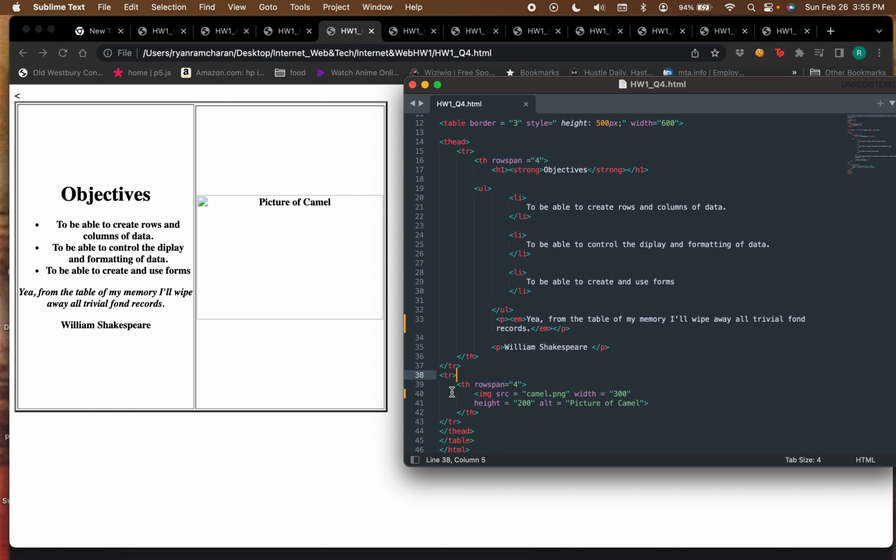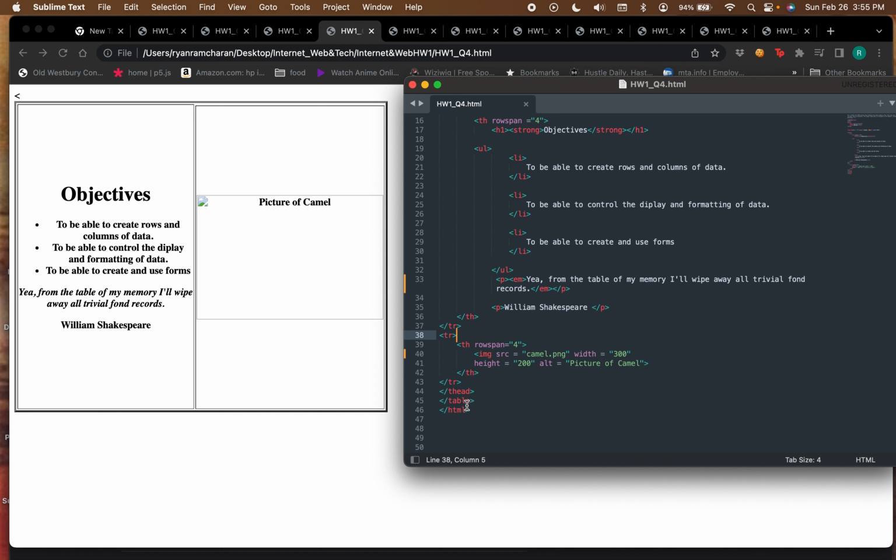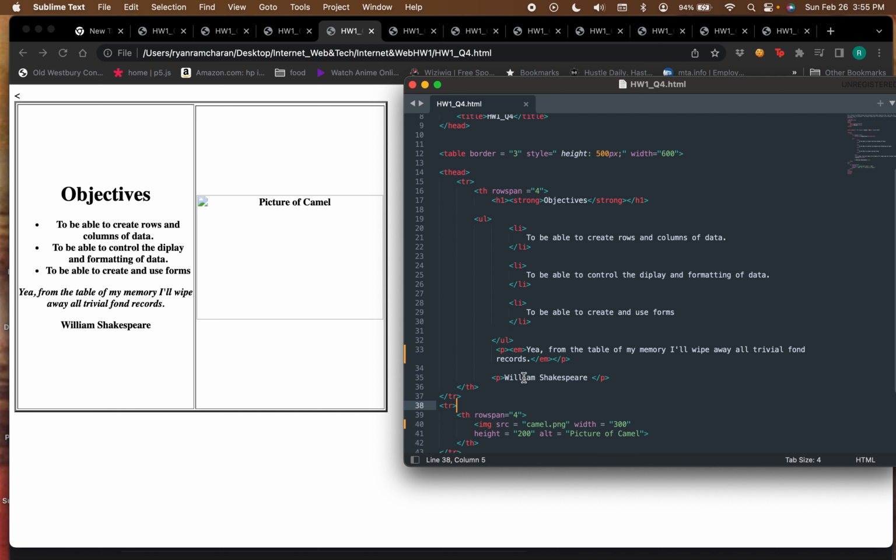Going to the next table row, I also gave it a row span of 4. The image source is camel.png, the name of the file is camel, and the type of file is a PNG file, and I gave it a width of 300 and a height of 200. Since the picture did not show up for some reason, I just named it picture of camel, and then I ended it. So in this case, EM is considered italics, strong is bolding, and that was how to create a table.